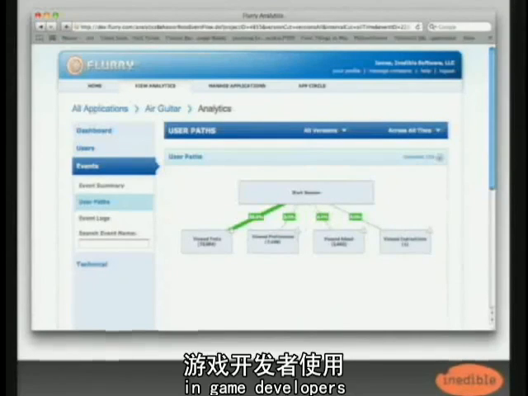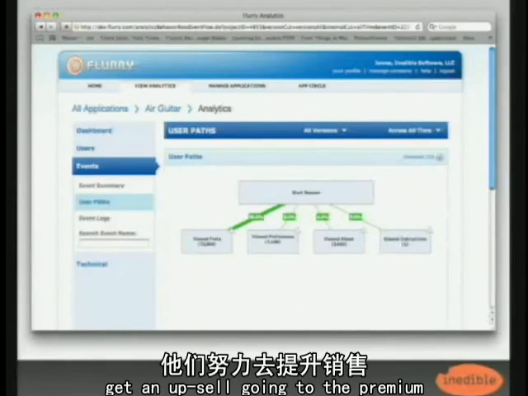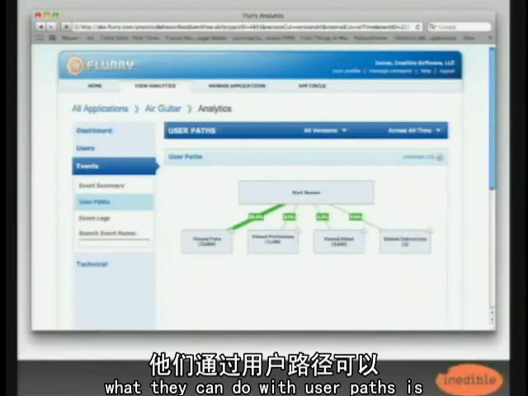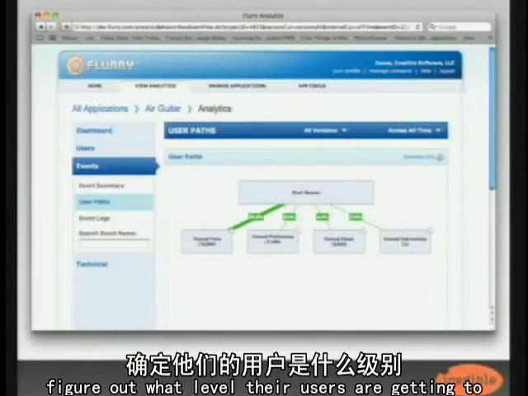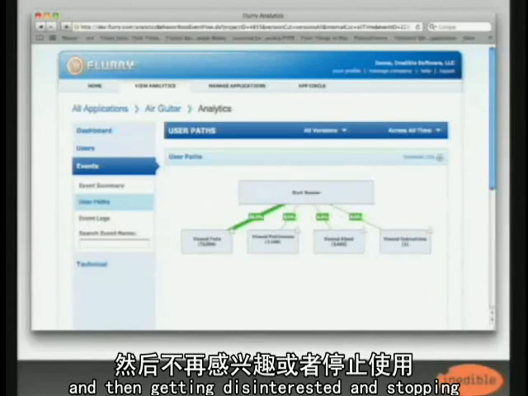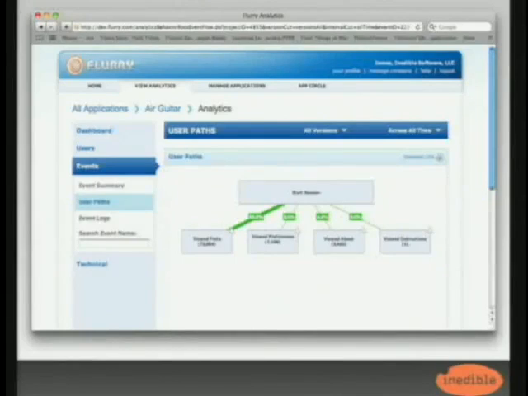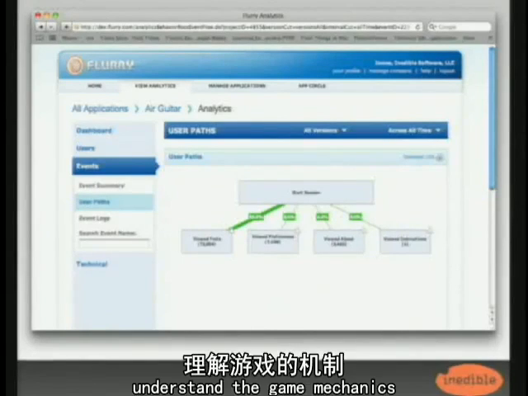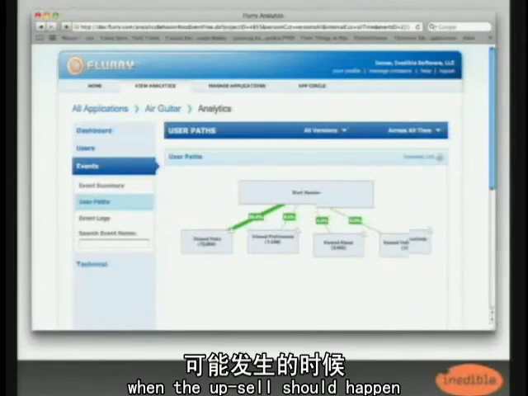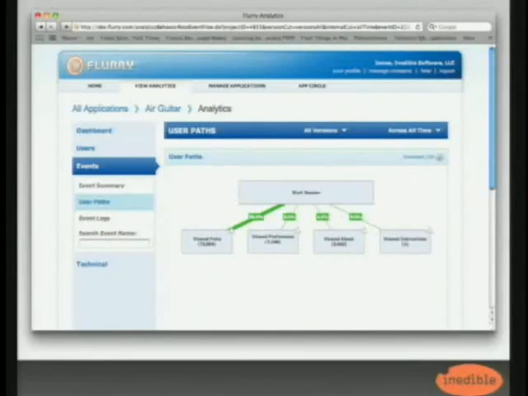One common way this is used is in game developers who have a free version and a paid version, and they try to get an upsell going to the premium content from the limited demo version. What they can do with user paths is figure out what level their users are getting to. Because if the users are getting too far along and then getting disinterested and stopping, they're not going to be able to get an upsell because the user has already had more of the game than they want to. If you do it too early on, then the users don't really understand the game mechanics, they don't get hooked enough. So you really want to optimize and find that sweet spot as to when the upsell should happen. And with analytics, you can figure out exactly how far into the game they're getting.